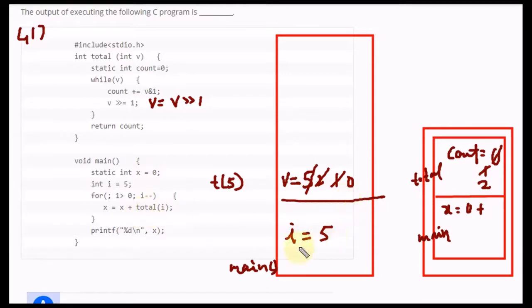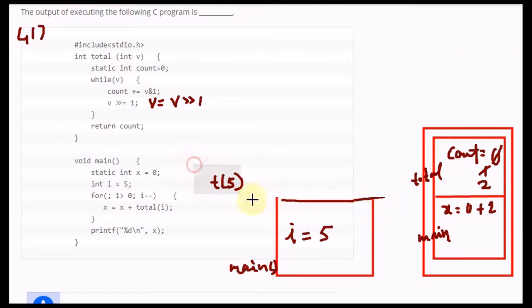The value that is returned comes back here, so 2 will be added to the x value. This was the last line, and that's why this function will be popped out from memory. Our i value will be decreased to 4, the condition is true, and again we are going to execute this.